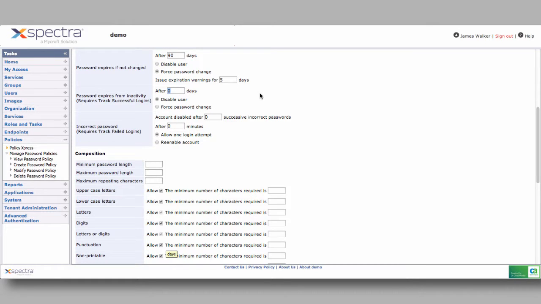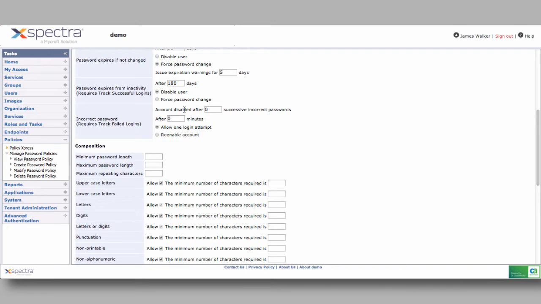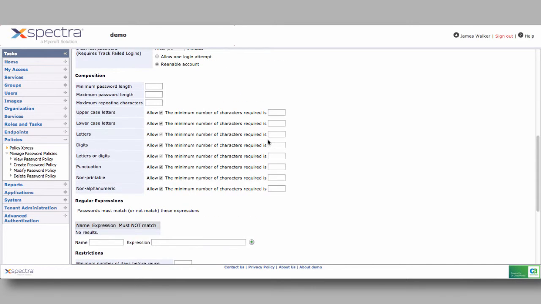We can set password expirations for inactivity, say 180 days, and we can choose to disable the user. We can choose settings for incorrect password attempts. So after, say, 3 incorrect passwords within 15 minutes, the account will be locked. And we can choose after 15 minutes to re-enable the account.